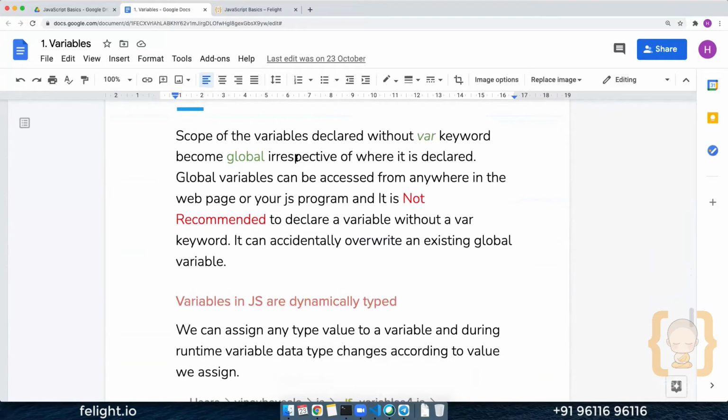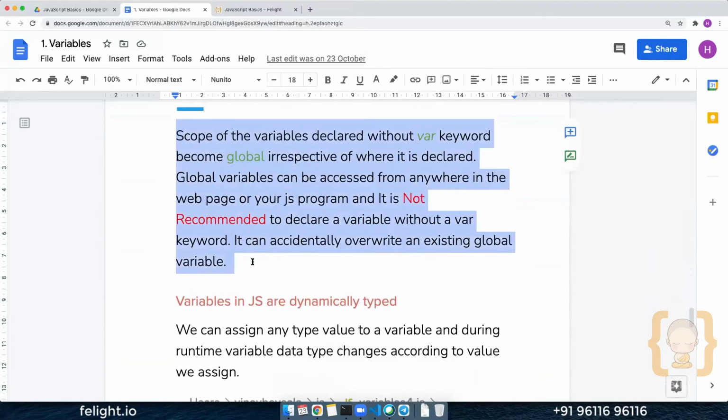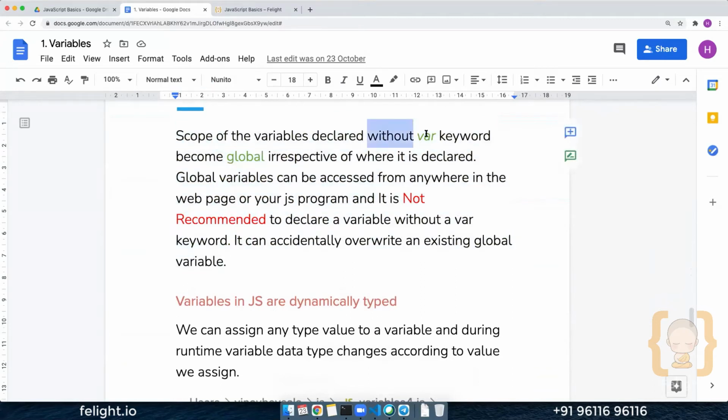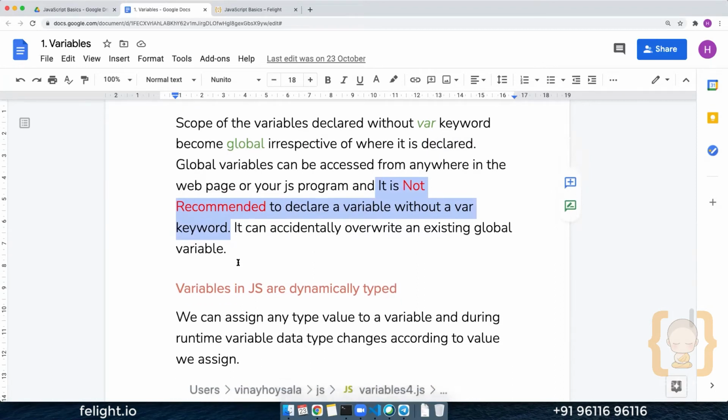What you have to notice here is that the scope of variables declared without the var keyword becomes global irrespective of where it is declared. Global variables can be accessed from anywhere in the web page or in your JS program, and it is not recommended. It is too early for you to understand the meaning of global. You will eventually understand that, so don't worry about this for now.